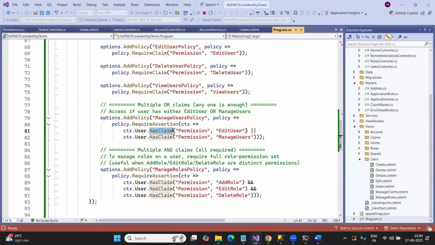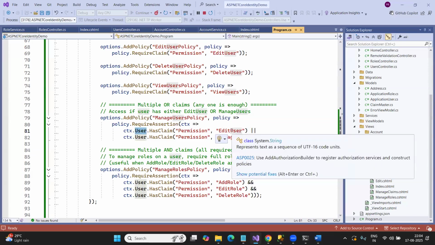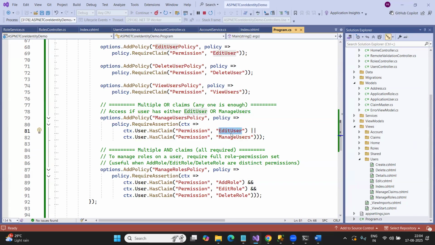So we have already discussed this has claim method. If the current user has this claim, that's fine. If the current user has this claim, that's fine. And what type of operator is this? Or operator means wherever we apply this policy, whoever the user is, if that user has either edit user claim or manage user claim, anyone is fine, because in this case we are applying the or operator, then that is going to be a valid request.